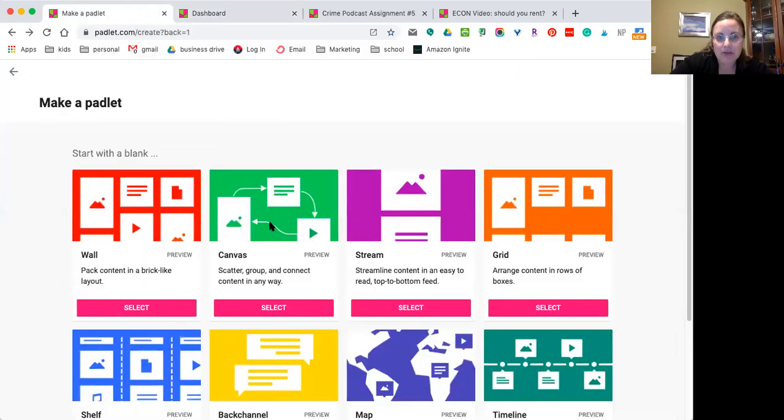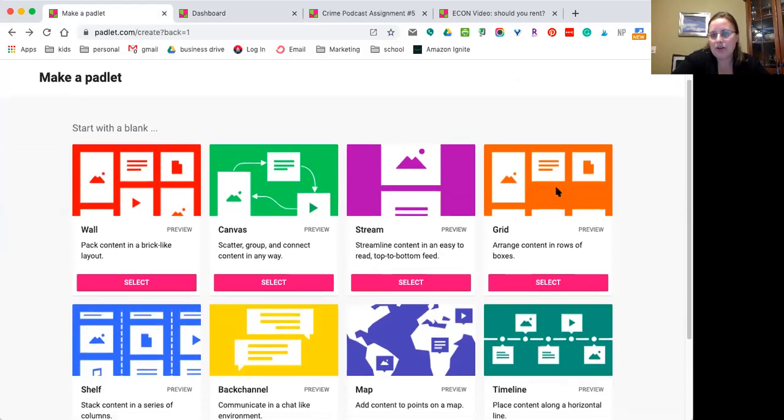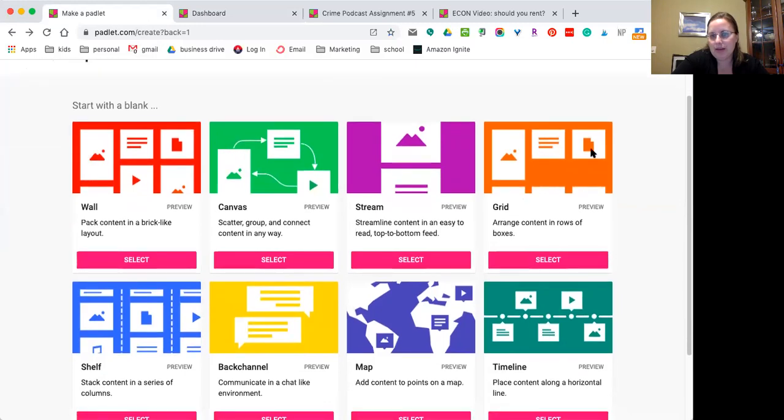There's a Canvas feature, which allows you to connect different content. So imagine if you had a story and you're an elementary teacher, you can connect the story beginning, middle, and end. If you want a stream, it's kind of like a website where you stream down the page. So instead of having those random post-its like I had with a wall, you can have a random stream. A grid allows you to arrange content in boxes.